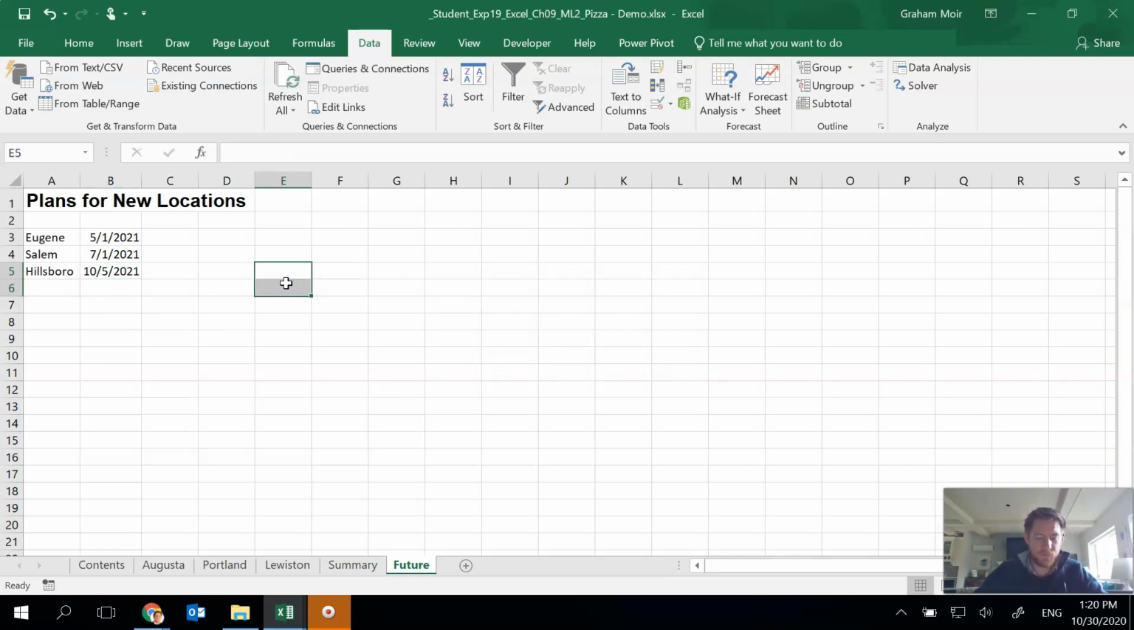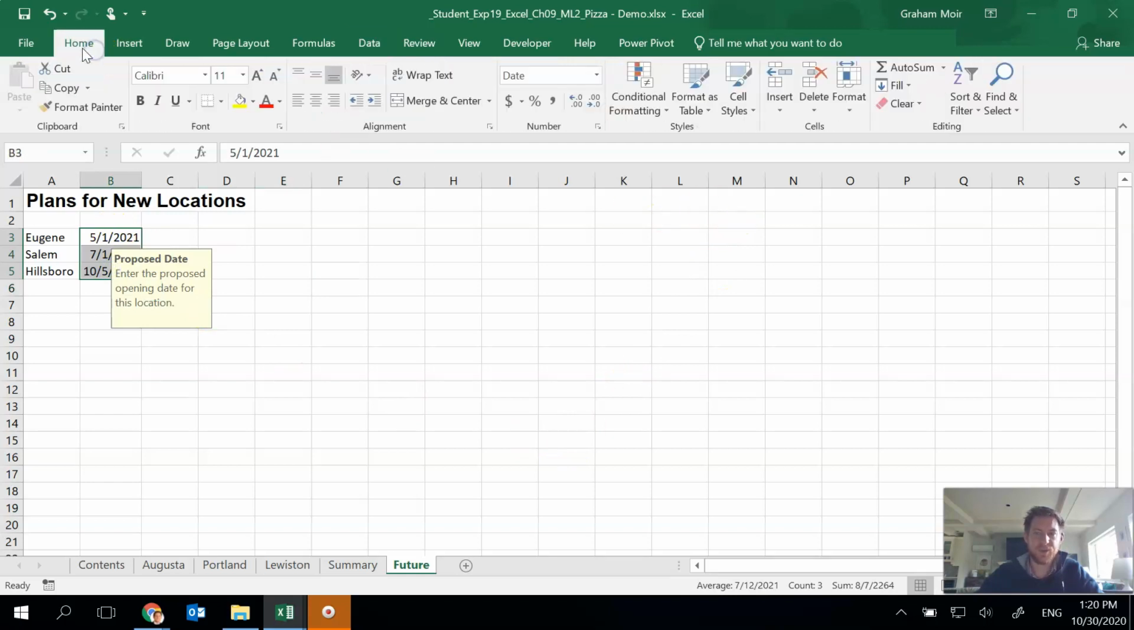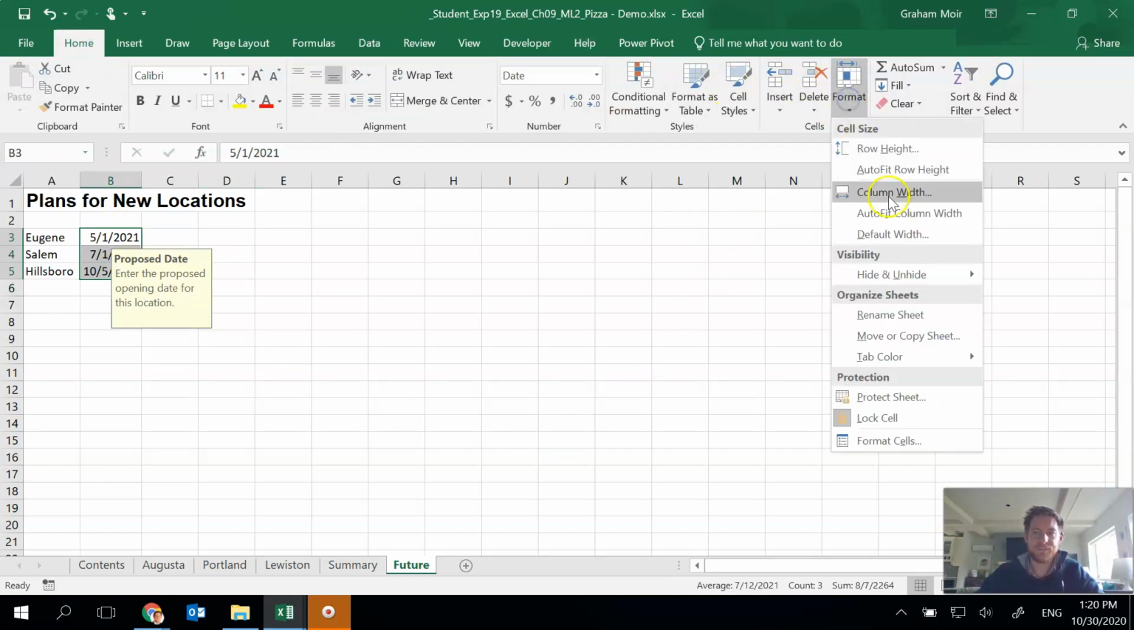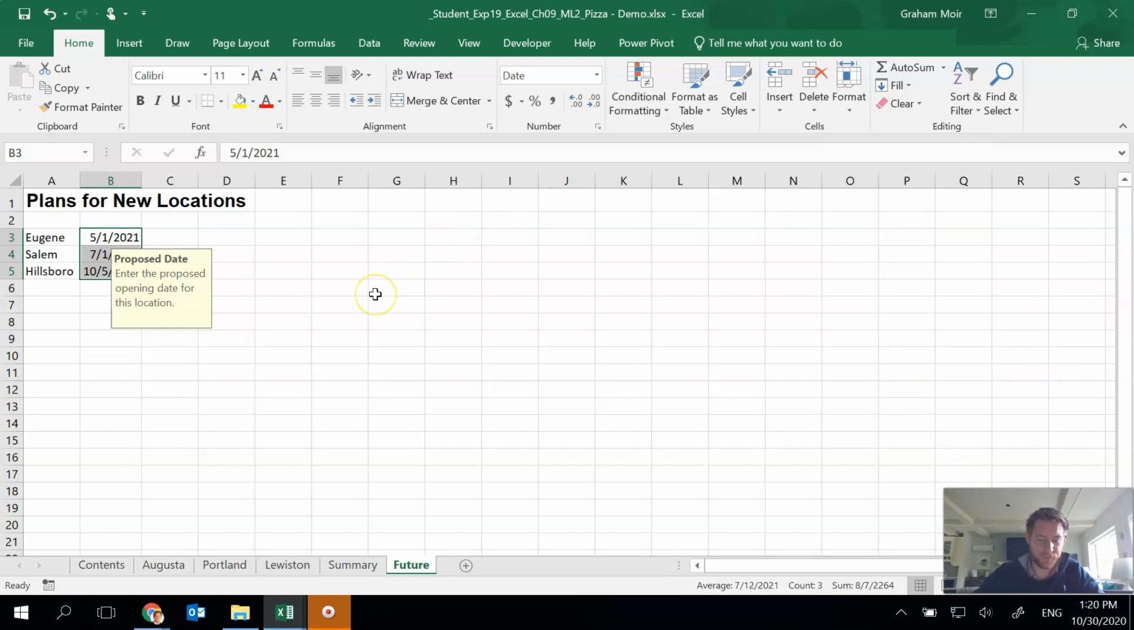Step 15, we want to unlock a range on the future worksheet to enable changes by user. So unlock B3 to B5. So that's this. And we're going to unlock it. That is on the Home tab, Format, and then Lock Cell. So then when we look at it again, it's not highlighted. Perfect. That's it for 15.